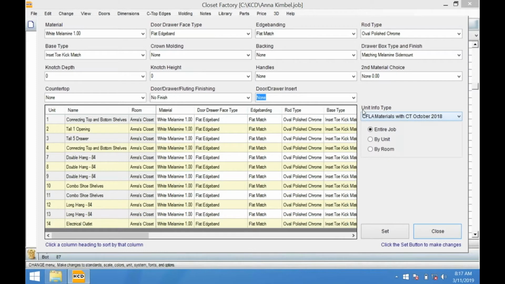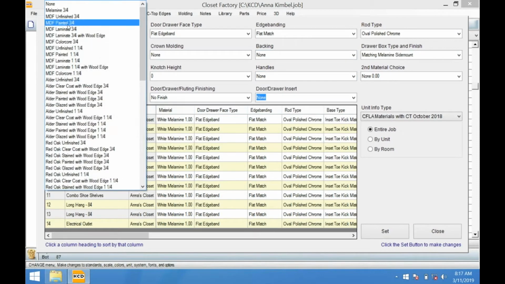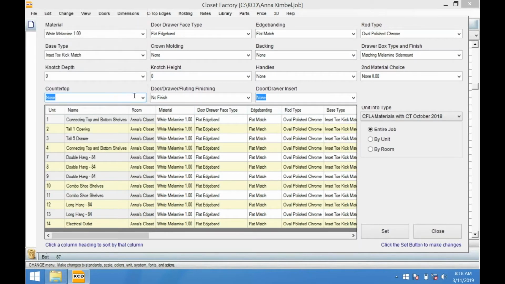Okay, so we need to make sure that you're using the unit info type of the CFLA materials with CT, and that's for with countertop. So we've now added countertops to the choice of materials that we're doing here. This lets us do a different countertop in each room. So you still see the familiar choices here, but now we're doing it from the set unit info.